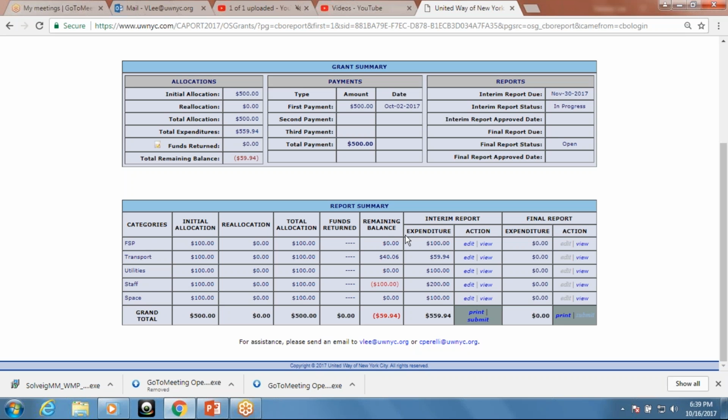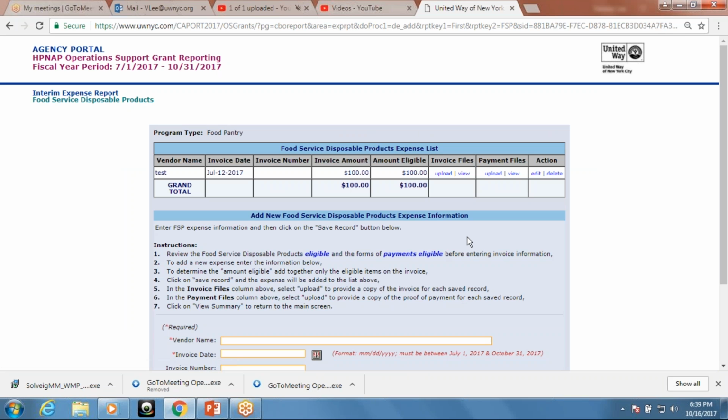If you are here, you click on Edit under Actions in the interim report, which will take you to the food service disposable products expense form. You'll see your program type there. If you're a food pantry, it'll say food pantry. If we're funding a soup kitchen, it'll say soup kitchen. If we're funding both, it'll say both. And that's important because specifically for food service disposable products, there are different eligible items for if you're a food pantry versus if you're a soup kitchen.